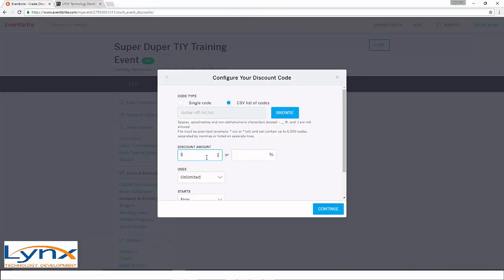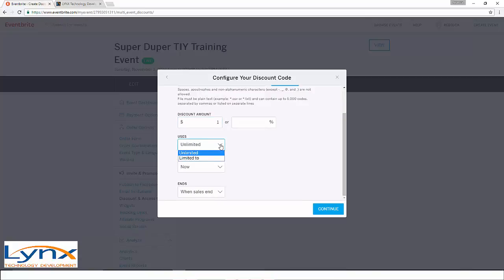Enter the dollar amount for the discount amount, and there's no limit to how many times this particular code or set of codes can be used, but if you wanted to, you could limit it. You could say maybe the first 5 people or 20 people or whatever if you wanted to restrict it in some fashion. And then the code starts working.